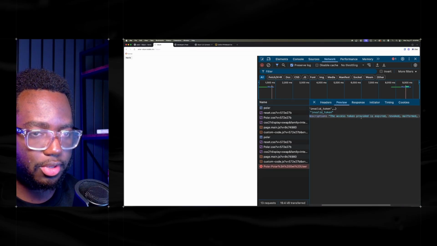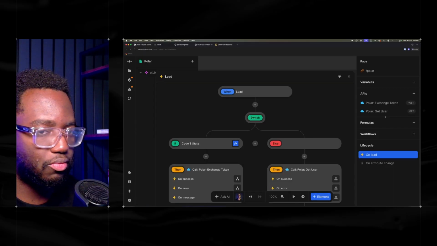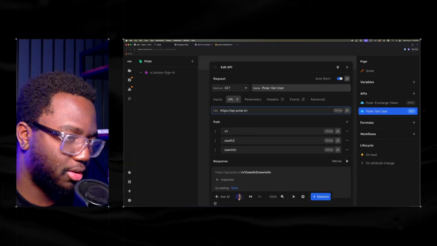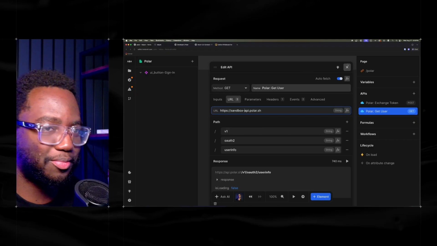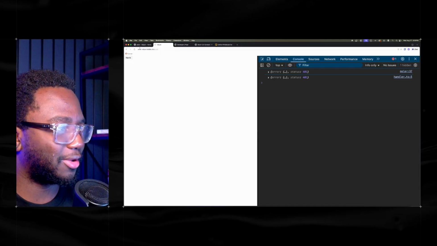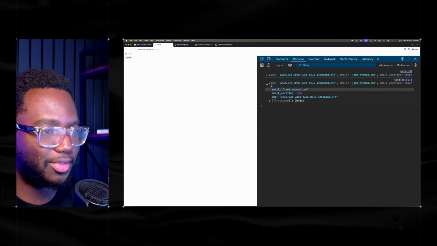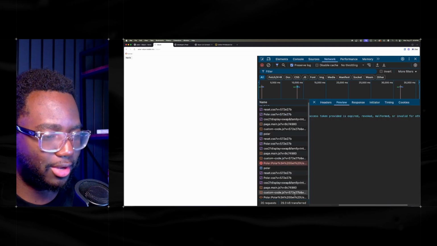The access token provided is expired, revoked. Oh, I did make the mistake. It's supposed to be sandbox. Okay, try that one more time. There we go. Okay, there we go. Now we're getting our user. Now we're getting the user.